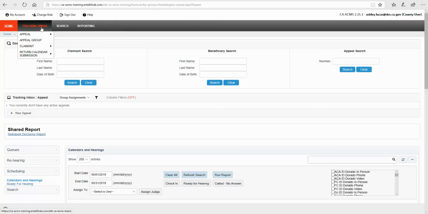Under tracking inbox, there's really only 2 things that we ever use, and that's appeal and then return calendar submission. And again, check out the how to submit an appeal in ACMS video on how to do that, and also there is one for county users on how to submit a return calendar in ACMS. And then home, which is where we are now.